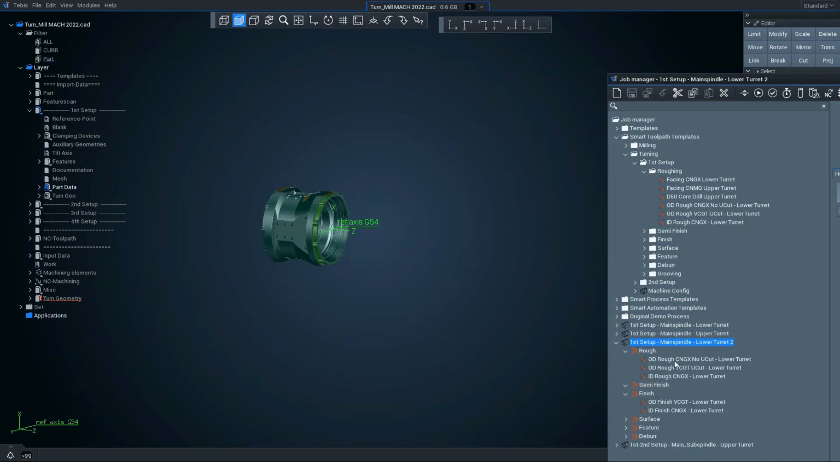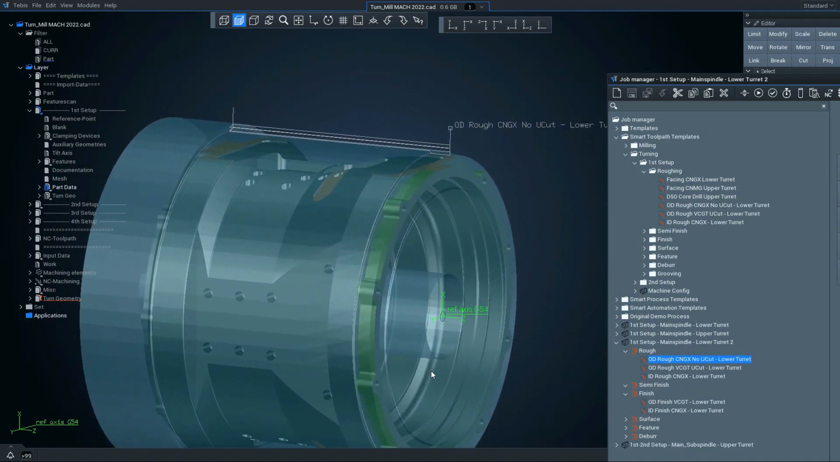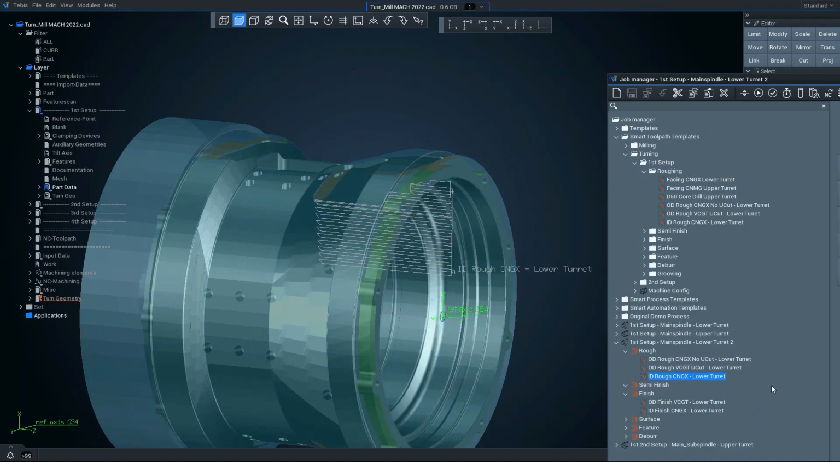So when we come to OD roughing, we're going to rough with the lower turret, and again the geometry has already been automatically selected by Tebis, and also this toolpath is generated automatically, applying the correct speeds and feeds all the time. So we can see our trimming cut on the outside. We can then see undercutting to create the main form of the body. We can then see internal roughing.